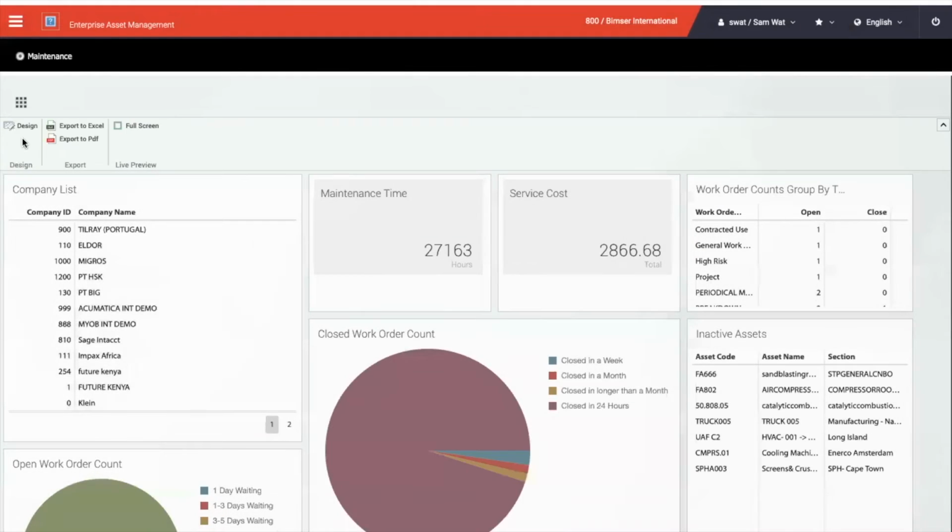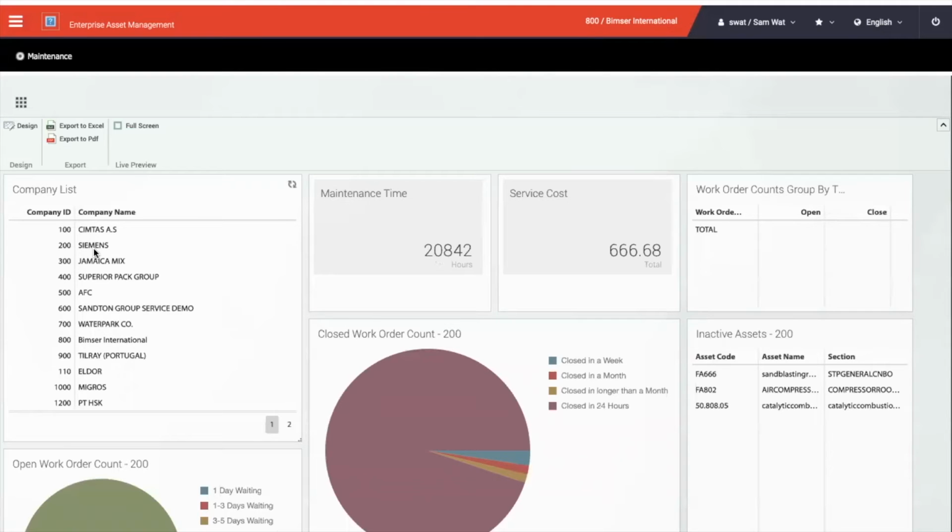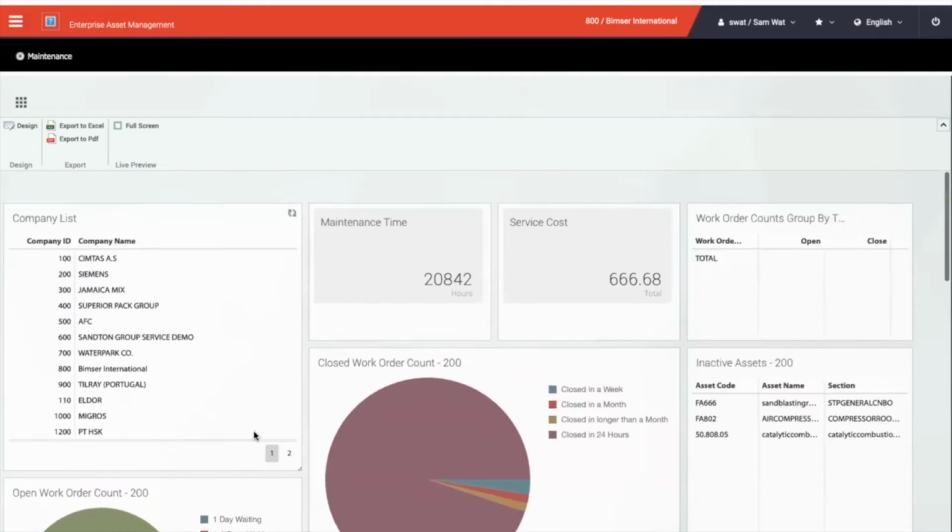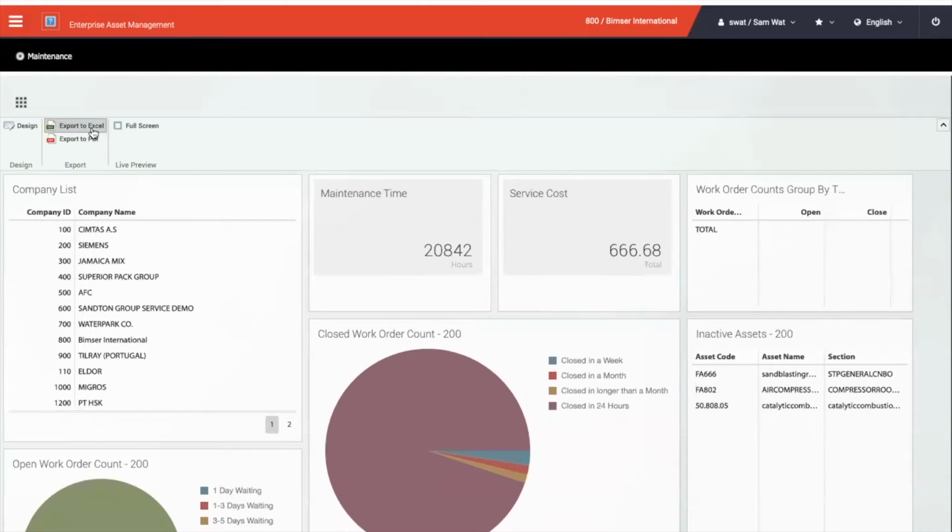Just to show you how interactive these widgets are, on our left here, we have a company list. If I were to choose a different company, let's say this company right here, as you can see, the data on the other widgets changes according to the company that we choose. And you can also export this to an Excel or a PDF file.